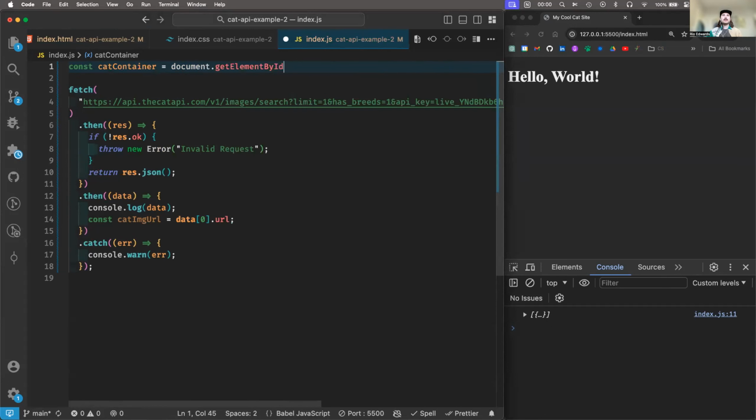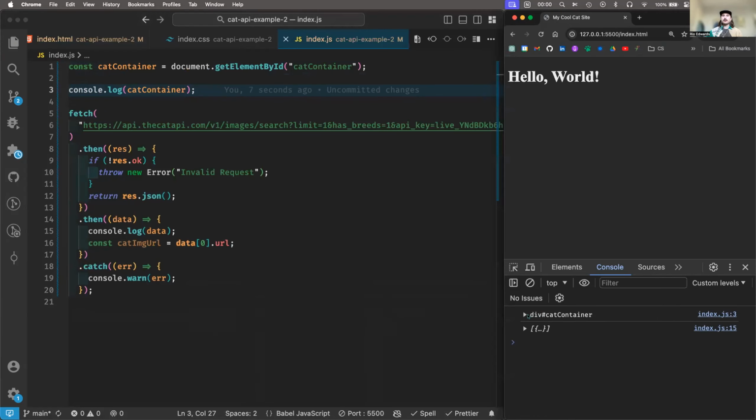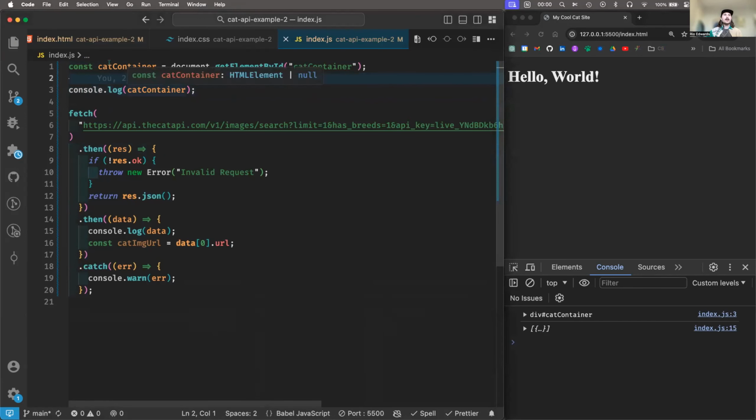I'm going to console log the cat container to make sure that we are actually getting it, which I would recommend anytime you're doing a DOM selector, always console log the result to make sure that it's something. And it is. We can see we're getting back this div that has an ID of cat container. Sometimes this looks like an HTML element, sometimes it doesn't. I don't know. But it's not null.